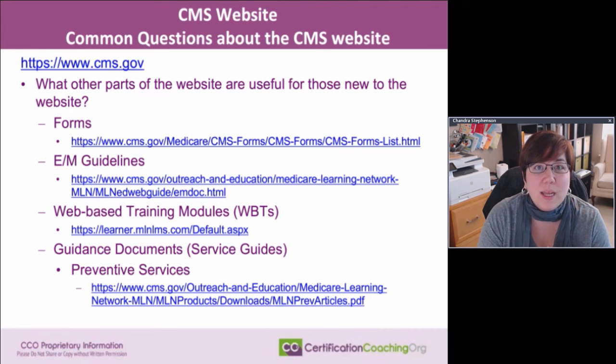And that's where we're going to get into looking at the forms that are available, right? When I think forms, I think immediately the Advanced Beneficiary Notice, or that ABN. We're going to talk a little bit about the Evaluation and Management Guidelines. You can find those on the CMS website. We're going to talk a little bit about what kind of web-based training modules they offer. Those web-based training modules are all free, and the bonus, you get CEUs for some of those. And then we'll talk about the guidance documents, all of the other resources that Medicare provides, and how do we find and where do we search and what information is available to us.